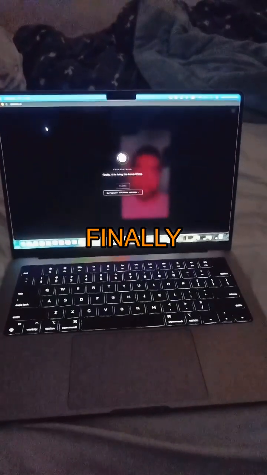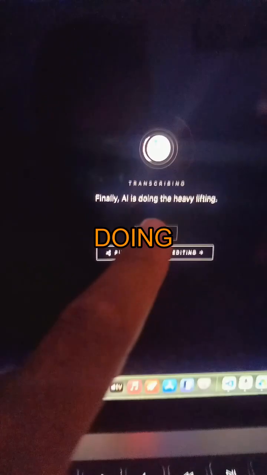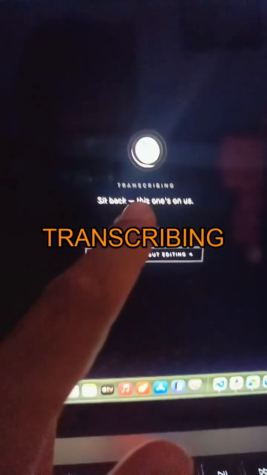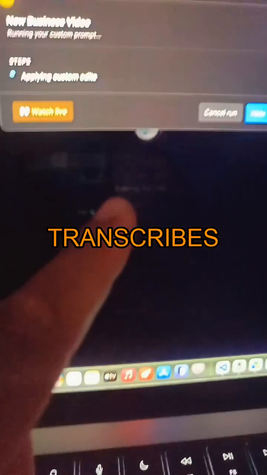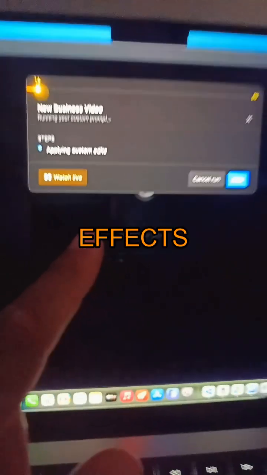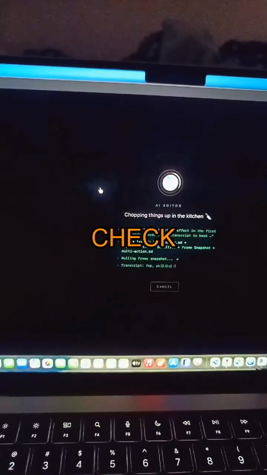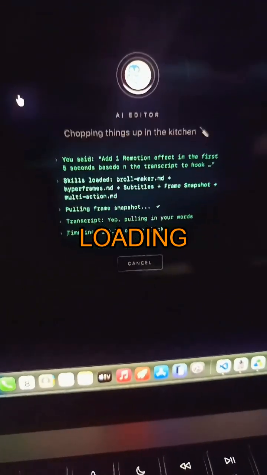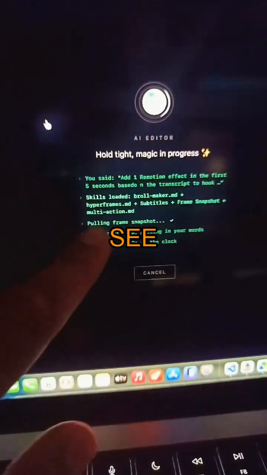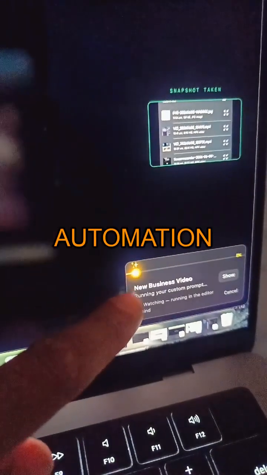Alright, the files finally landed. Now AI is doing all the heavy lifting, transcribing. After it transcribes, it's going to add some visual effects like remotion and hyperframes. Check this out. It's loading up a bunch of skills. You can see exactly what's happening to the video. This is the automation.